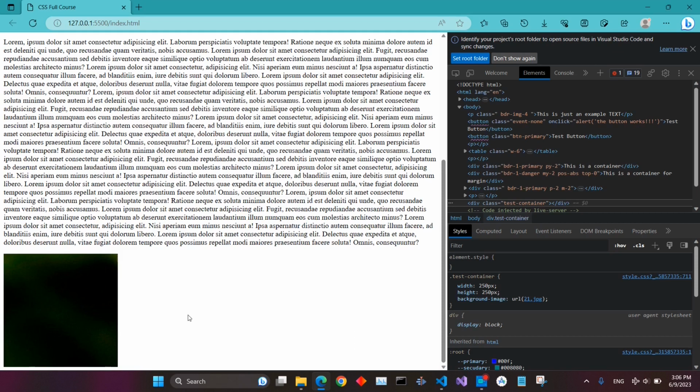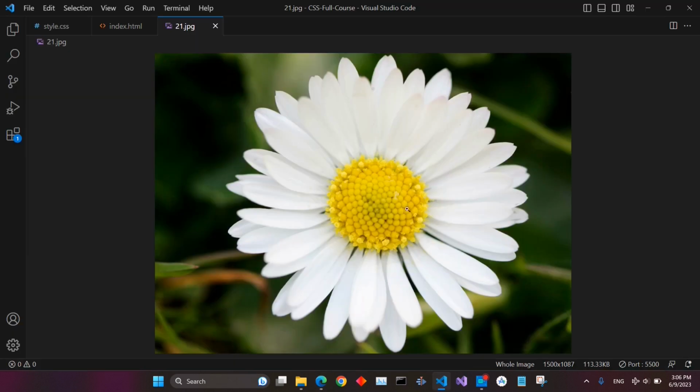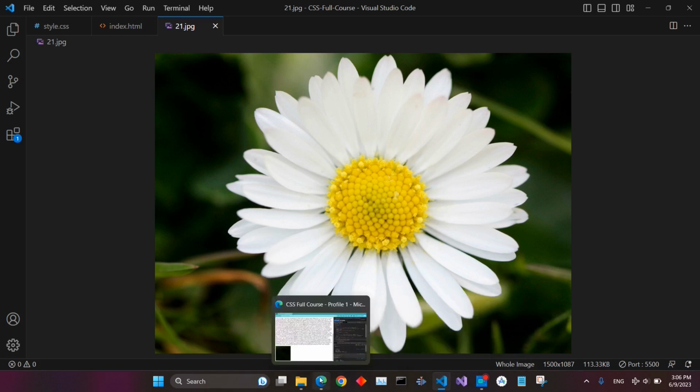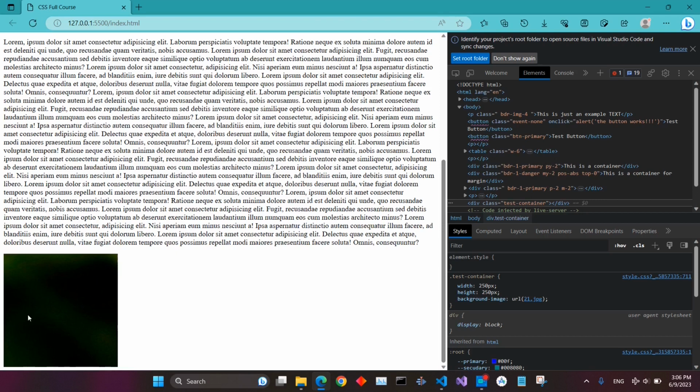So you do not see the full photo or picture, you see just a small part of this image because it is a very high resolution image. The dimension of the image is way higher than the div. The div has 250 pixels and the image has 1500. So that is the reason you do not see the full image and you see just a small part of it.